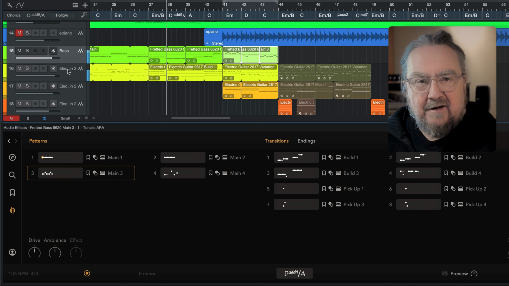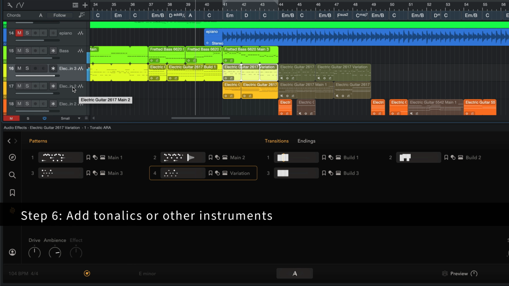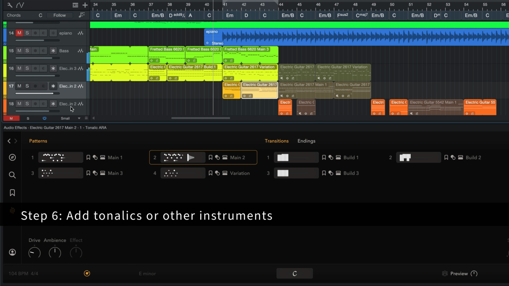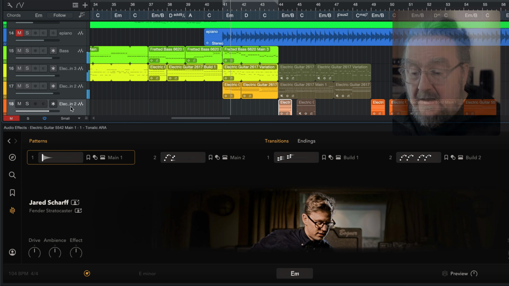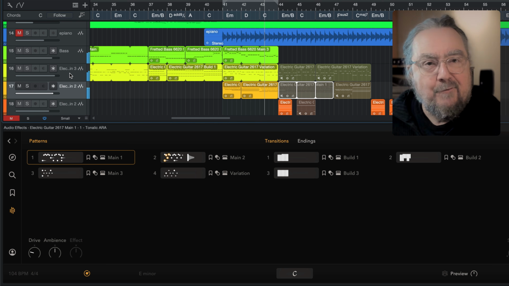Based on these chords, you can now quickly add a few instruments. I start with a few tonalics. And of course, you can play some synths or other own instruments now, since you know all the chords.